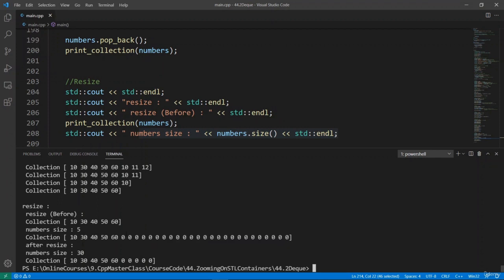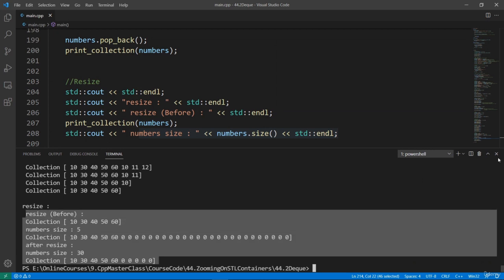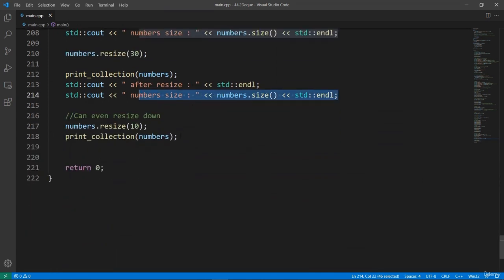You should understand this. It is even possible to resize down. So after we resize down, we're going to see that we're going to be left with 10 elements, and many elements are going to be thrown away from this collection here. And this is how the resize method works. Keep in mind that it is even possible to resize down because this is not something you see a lot in containers out there.